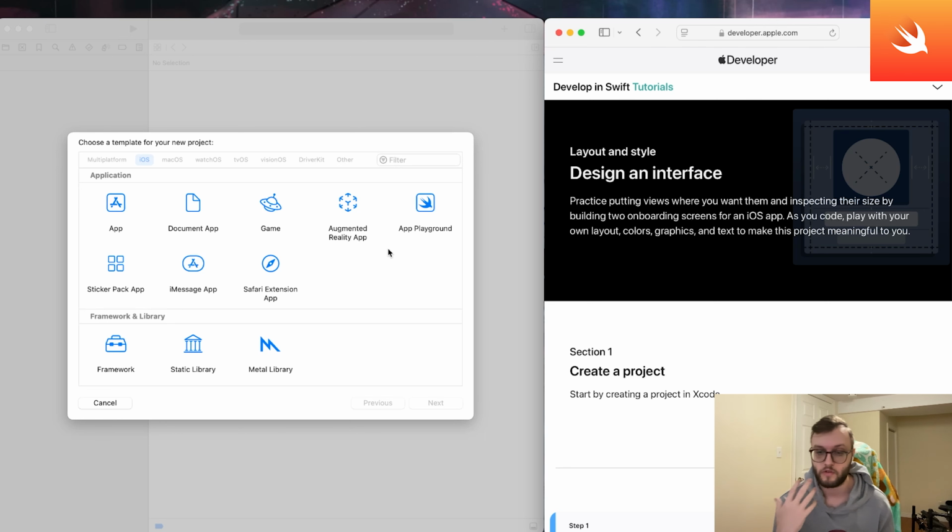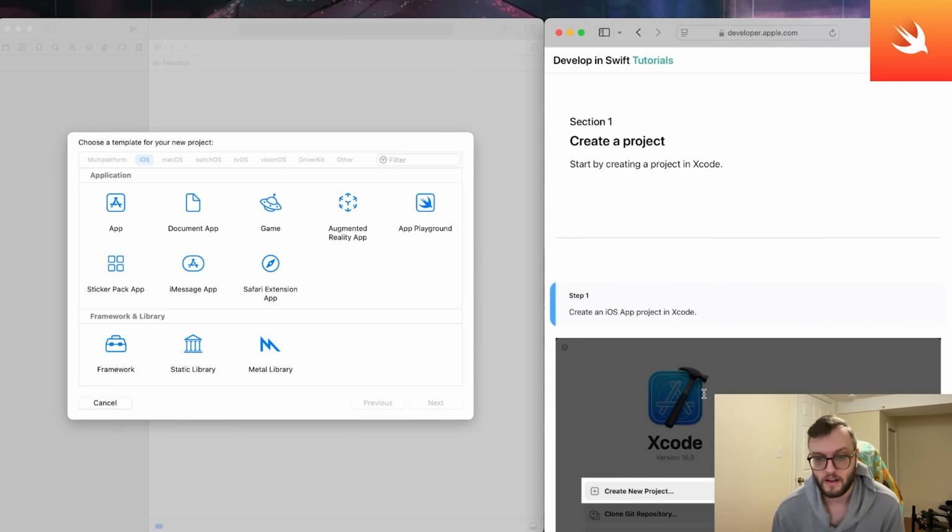Today, we're going to practice putting views where we want them, inspecting their size, and building 2 onboarding screens for a sample iOS app. As we go through this example, always feel free to apply your own custom colors and designs. It makes sense to follow along with the coding steps, but when it comes to colors and things like that, put your own twist on it, have a little bit of fun with it, if you want to make this project a little bit more meaningful to you. So let's go ahead and dive on in.